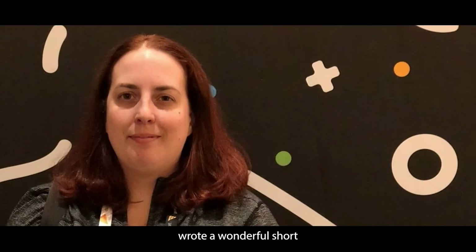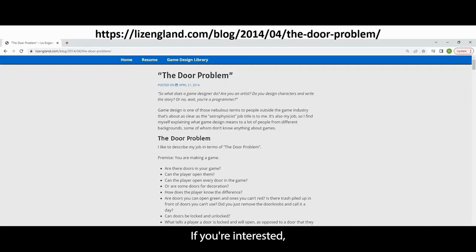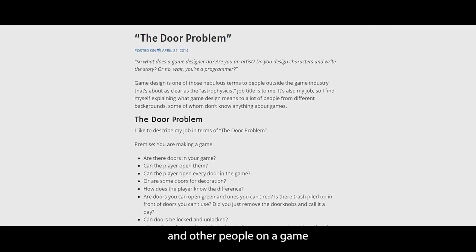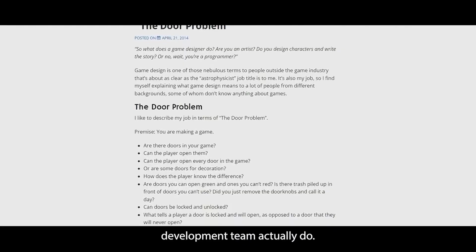Designer Liz England wrote a wonderful short essay called The Door Problem. If you're interested, I'd recommend reading through it. It's not very long. The URL is right here, or you can just Google Liz England Door Problem and find it. It's a great example of what game designers and other people on a game development team actually do.